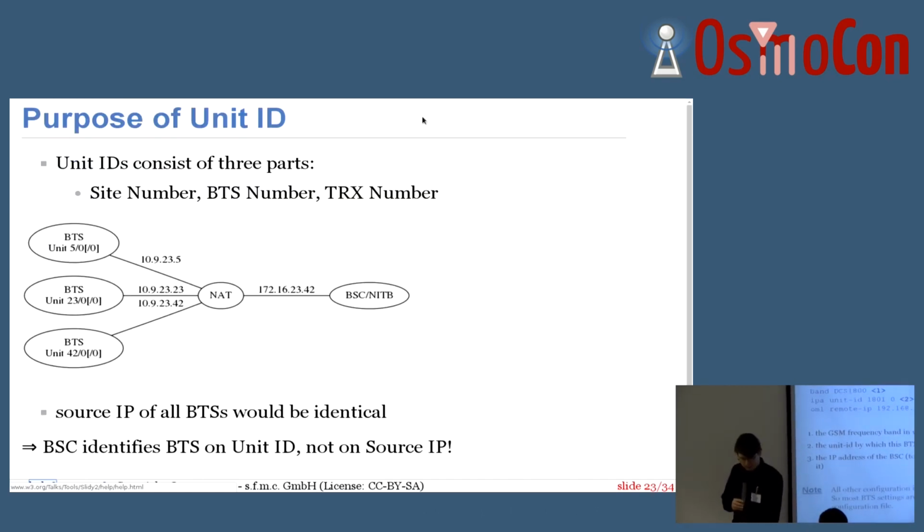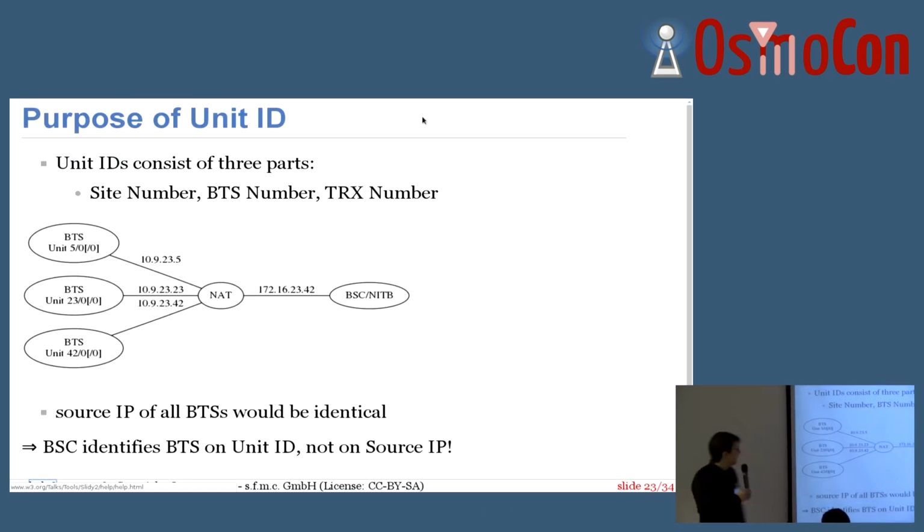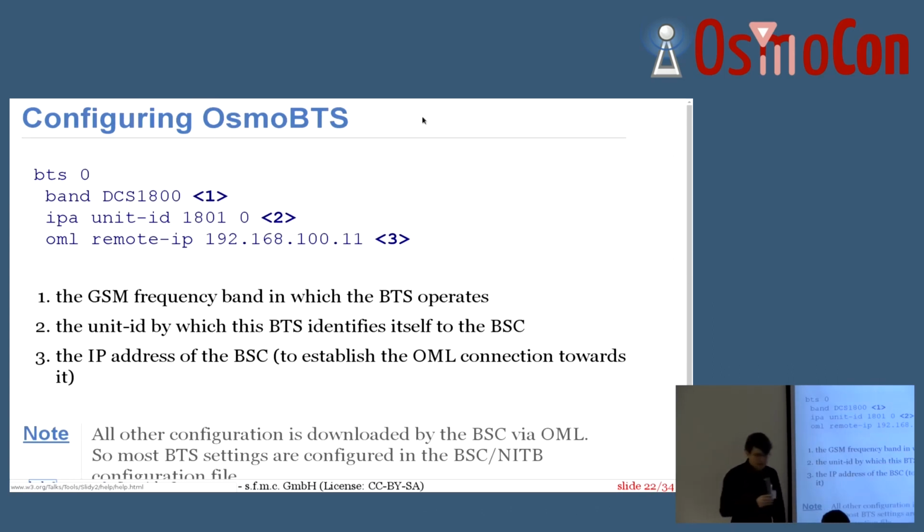So what's the unit ID? Well, the unit ID, first of all, consists of 3 parts: a site number, a BTS number, and a transceiver number. So in the config file, why do we specify only 2? Well, because the transceiver number is more or less logical. If I have 1 transceiver, the first one is TRX0. If I have 2 transceivers, then I have TRX0 and TRX1. So I don't need to say the transceiver number.